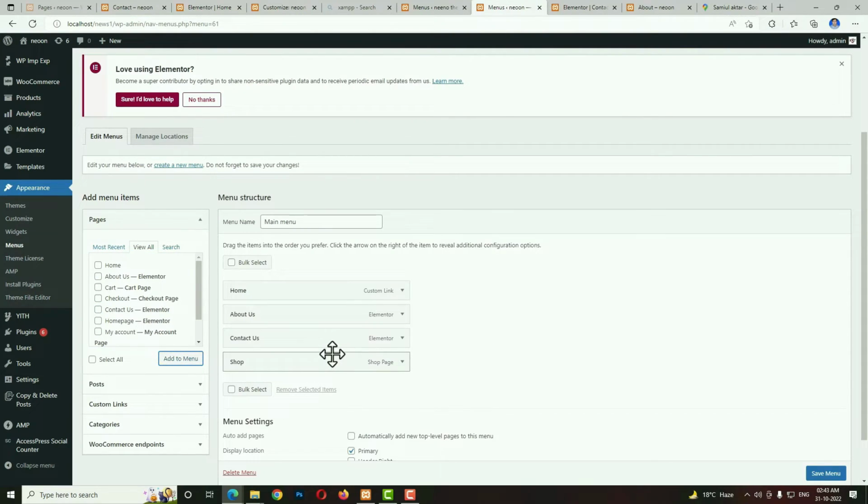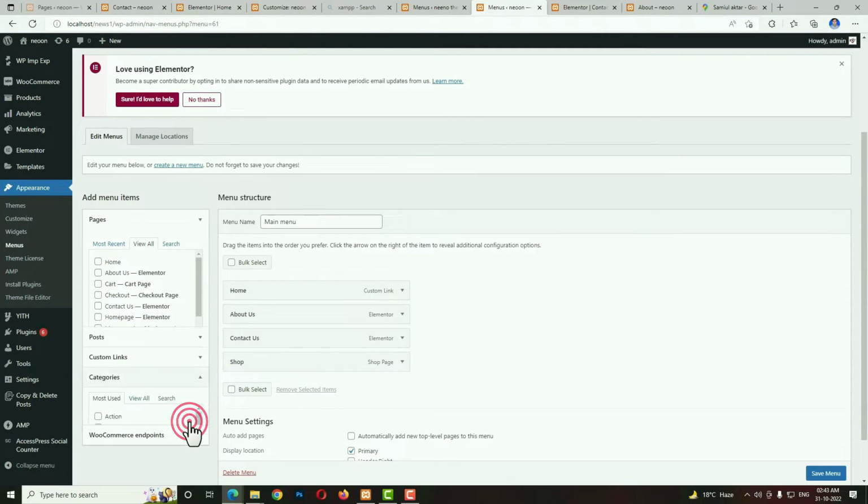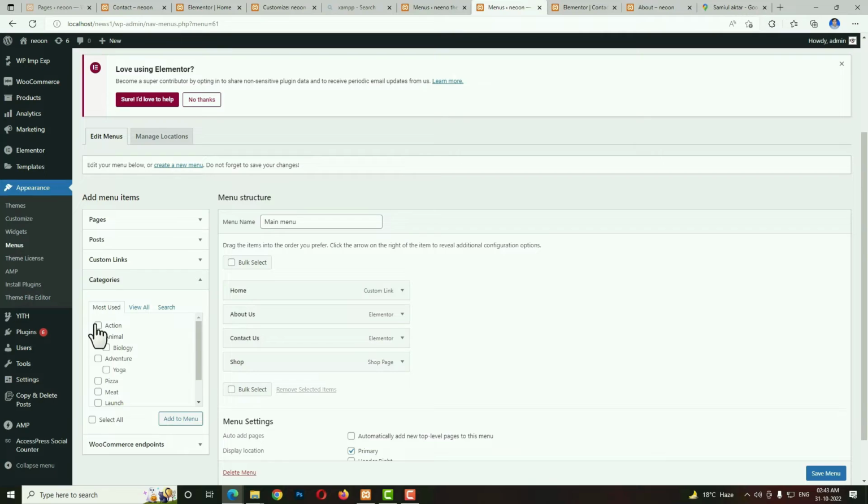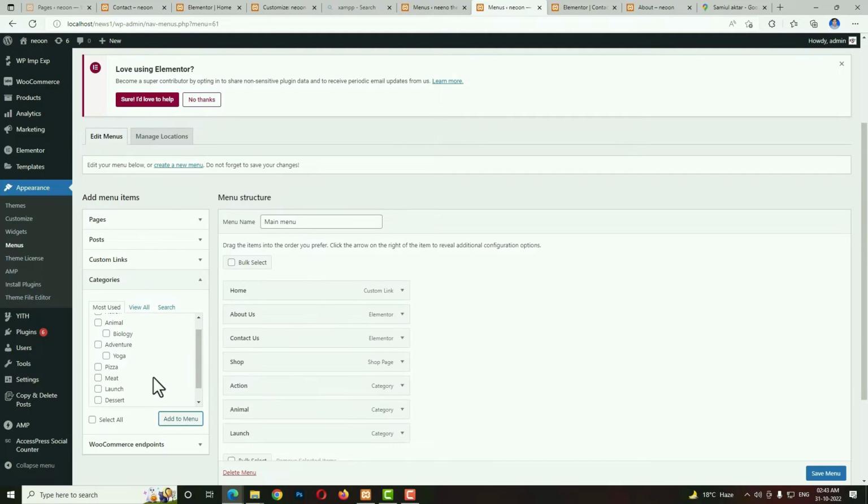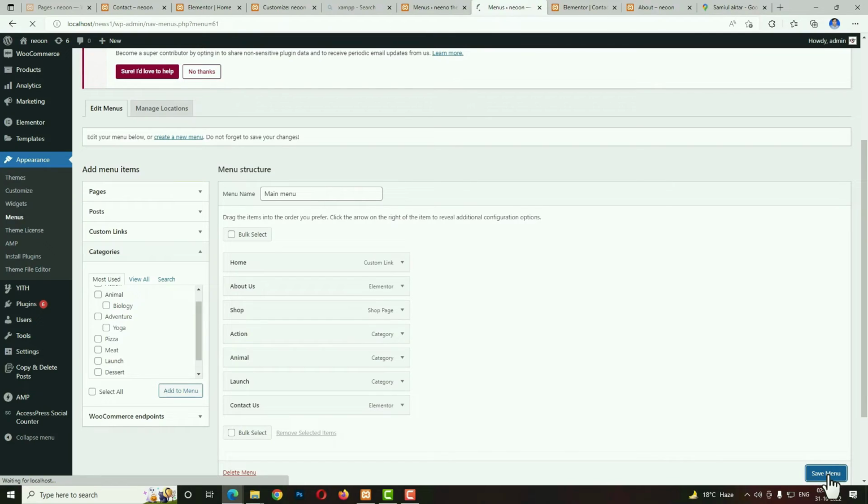So now I need couple of post category also. So here you can see the category option, click on that. From here suppose I am choosing action category, animal category, after that lunch category, like that. You have to choose the main categories, okay? After that you have to add them in menu. So now actually I have to arrange them little bit, like contact us should be last. Okay, now it's looking quite good. So after that actually you have to click in the save menu option.